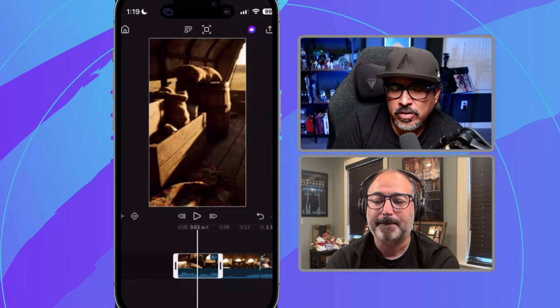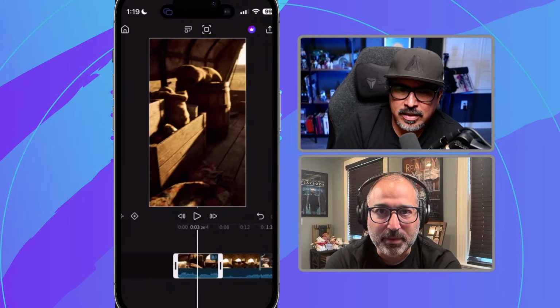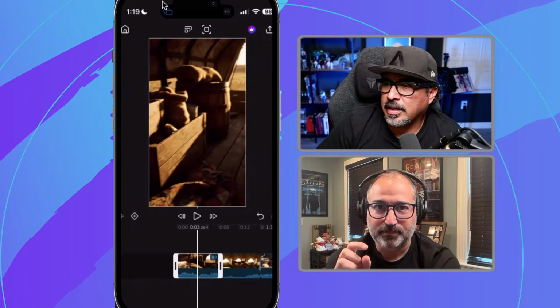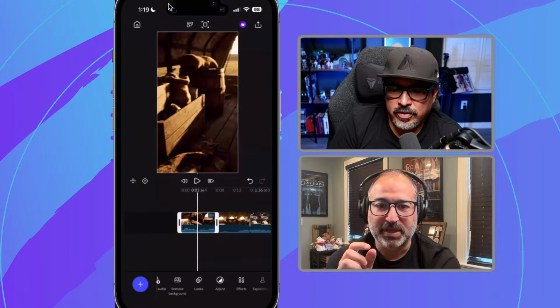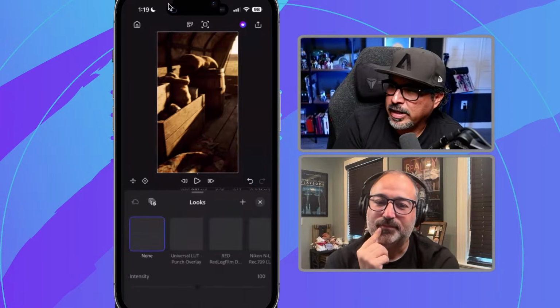So what you can do as well is override that. At the bottom, do you see that looks button there, Jesse? Hopefully you can. No, we don't see the bottom. I still see the timeline. Okay, hold on, let me see. Do you see it? Okay, now I see the bottom. All right, cool. So we have the looks button right there at the bottom.